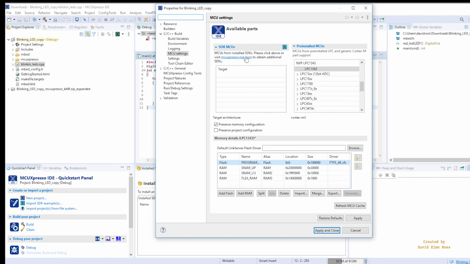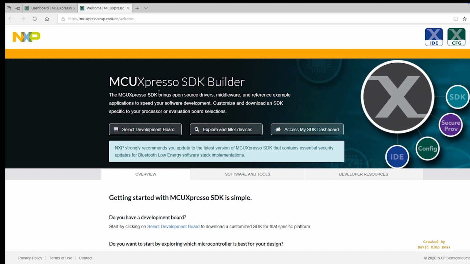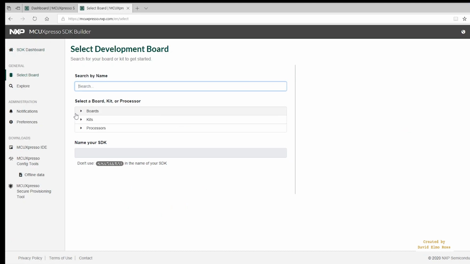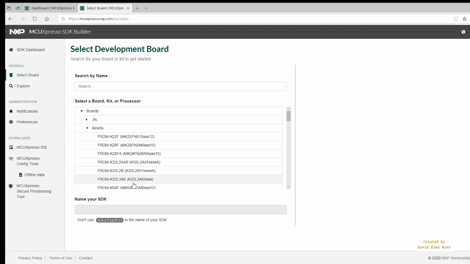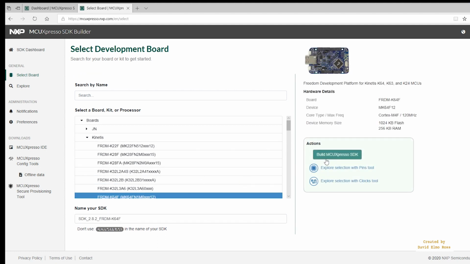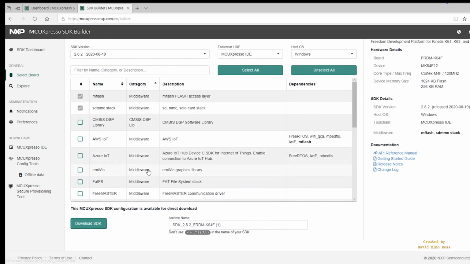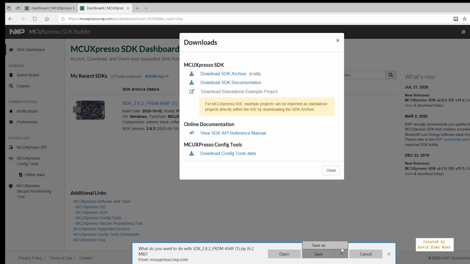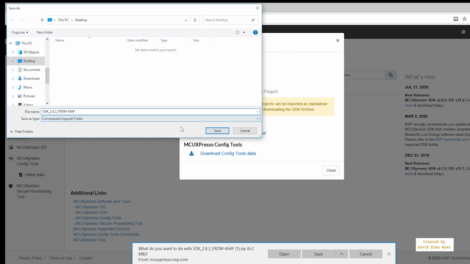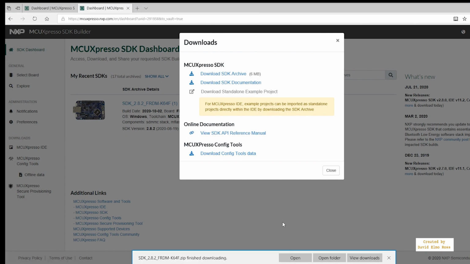What we can do is click here and it will automatically launch in your browser this MCUXpresso SDK Builder. From here we can say select board, and we can go to boards. We can go to Kinetis, and under Kinetis there's our Freedom K64. We click on it and we just say build MCUXpresso SDK, and it says loading. If we scroll down here we can say download SDK and we say I agree. Then we can go here and say save as. I'm going to put it on my desktop and just say save. Once I've done that, I can go to open.